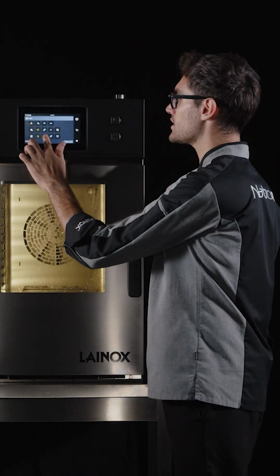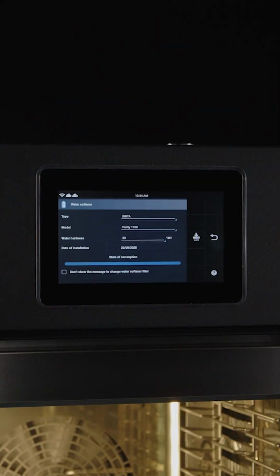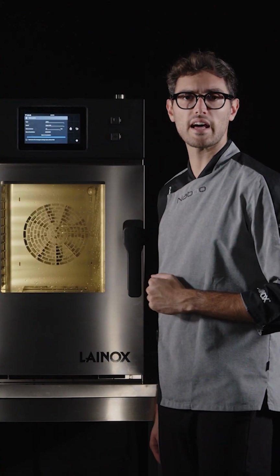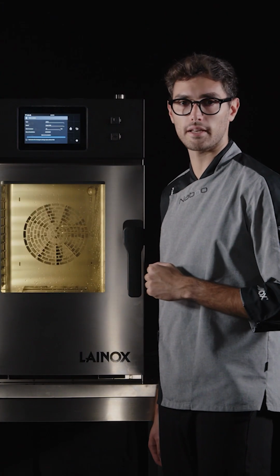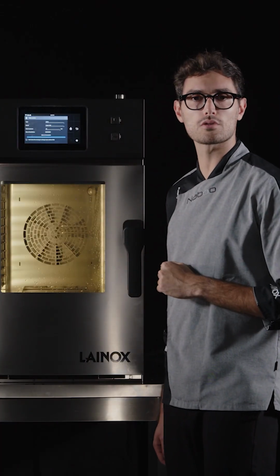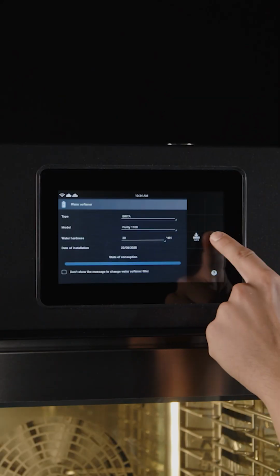The settings related to the softener filter allow us to view the status of the water softener filter. If you haven't enabled this function in your compact, I recommend enabling it by contacting your technical center. This function allows you to identify the exact time to replace the filter, avoiding lime deposits inside the cooking chamber.